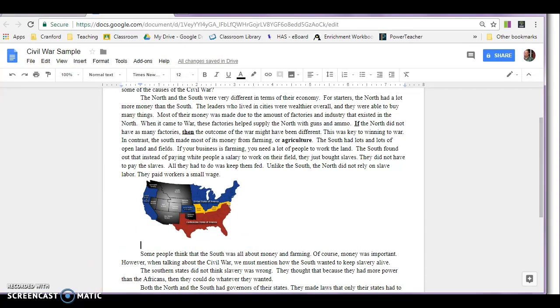All right, so I might just write here. I think I'll put it in italics. You can hit this button up here to put something in italics. This map shows the southern states red and the northern states blue.